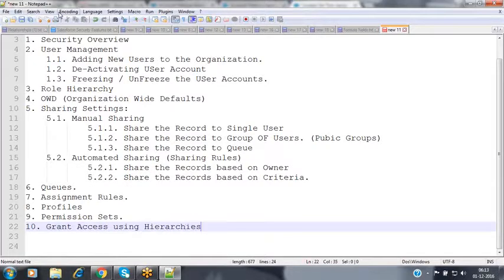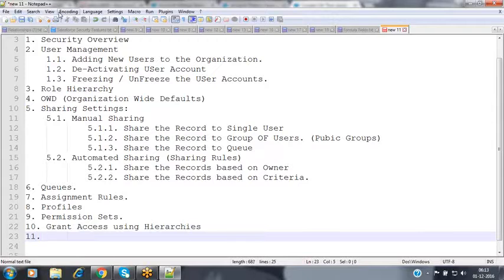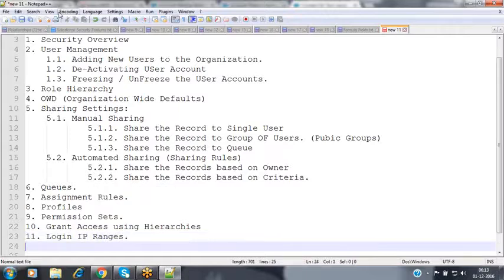Grant access using hierarchies. And then we have one more feature, that is login IP ranges. How can we restrict our Salesforce application so that it can be accessed only within trusted network IP addresses? For example, take a bank application. The bank application can be accessed only within the bank.